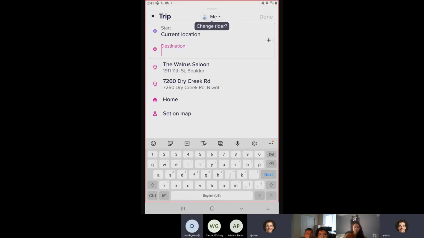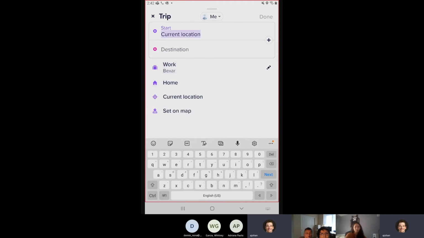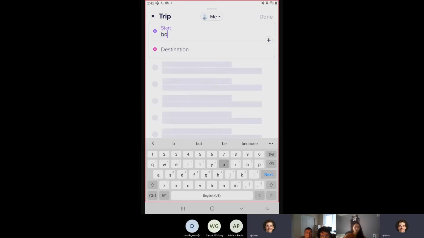Now from here, I could have it be starting at my current location, but as I mentioned, I'm in Erie, so we'll do one for Boulder. So I'm just going to set my current location to, let's just do the Boulder Public Library, just because it's kind of centrally located in Boulder.